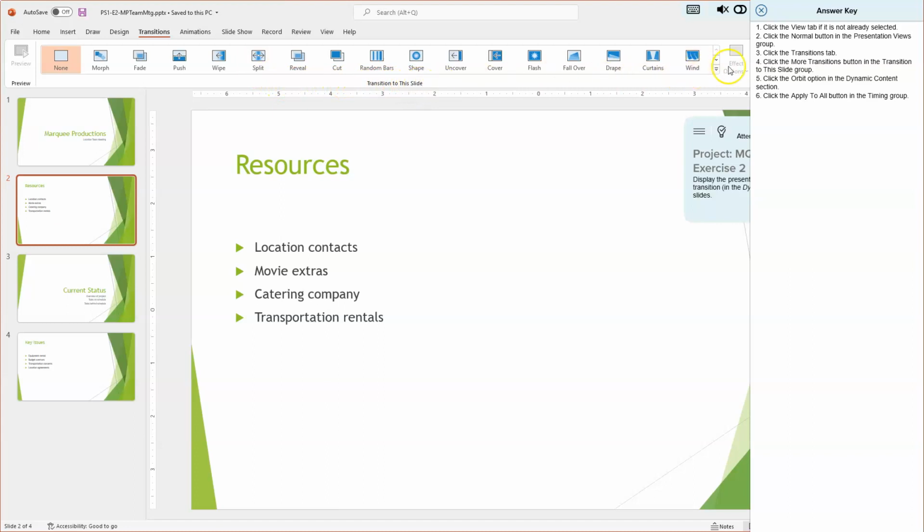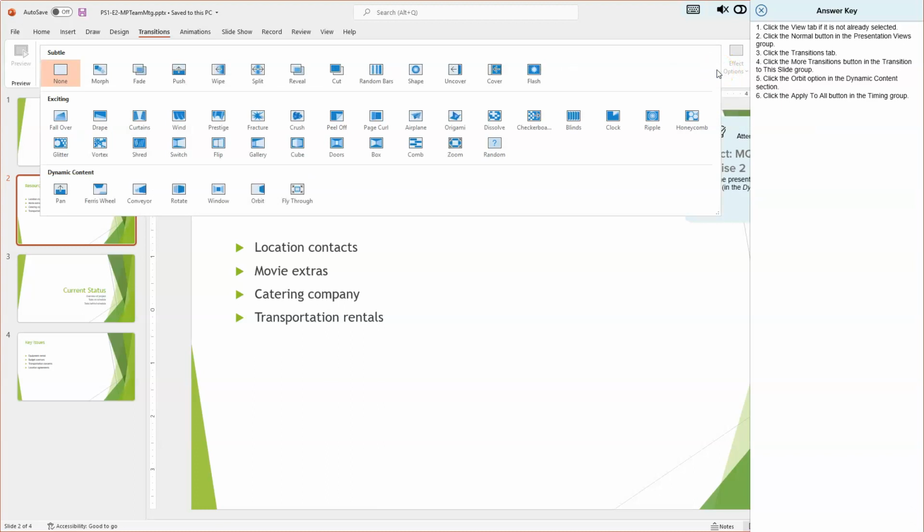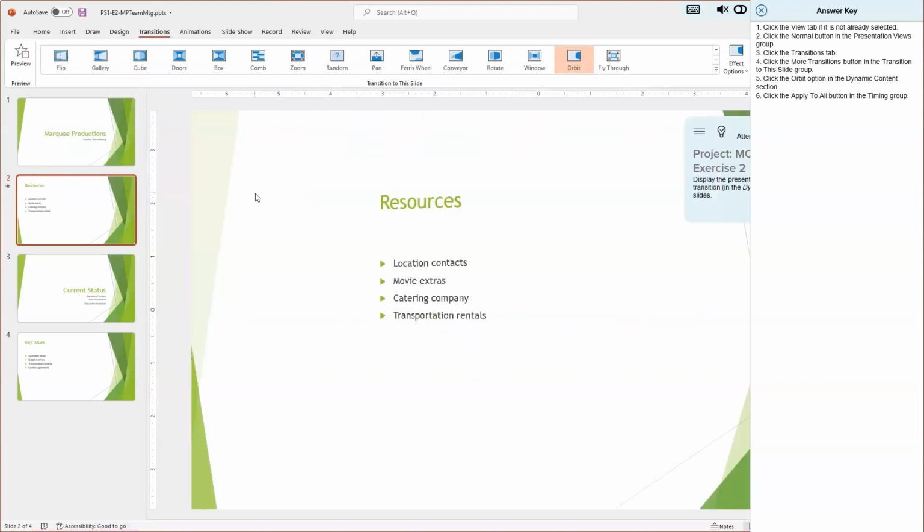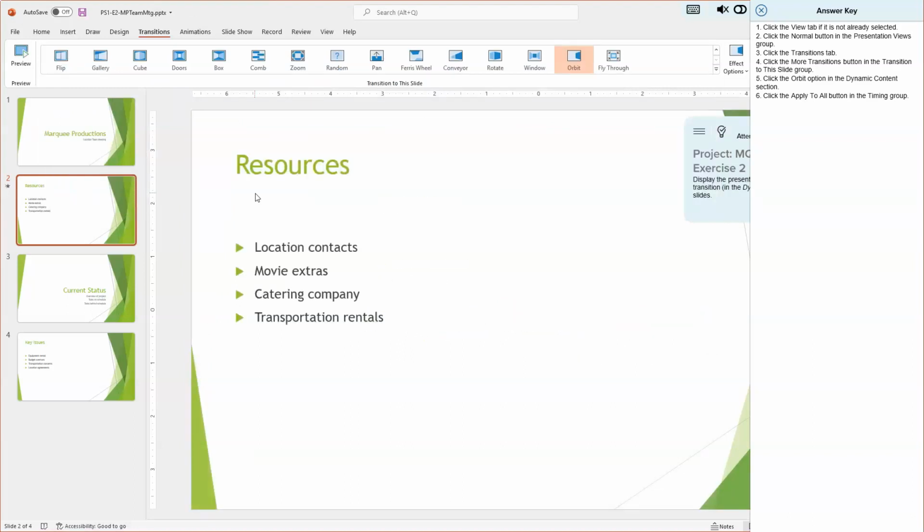Transition to this slide. Here is the More option. All right, there's some of the basic ones, but there's more. And so we're going to click the Orbit option in the Dynamic Content section. So look at your sections. We got Subtle, Exciting, Dynamic. Here's Dynamic, and so we want to look at the Orbit. This is web-based, so sometimes it gives the preview if you hover over them. Sometimes it does not. So we'll click this, and we need to now apply this.